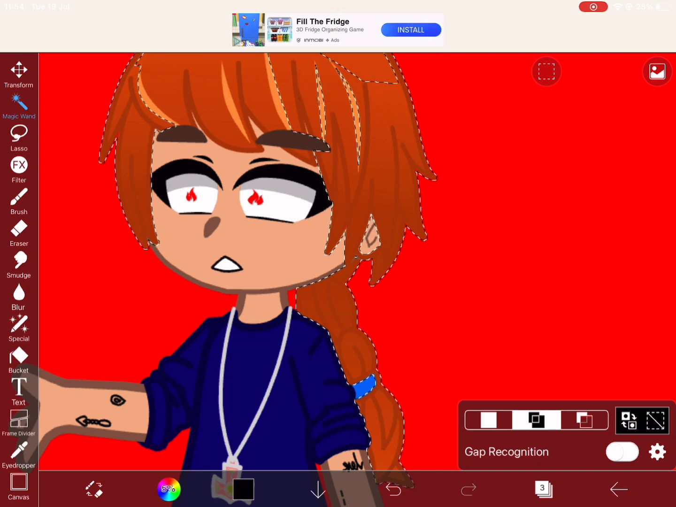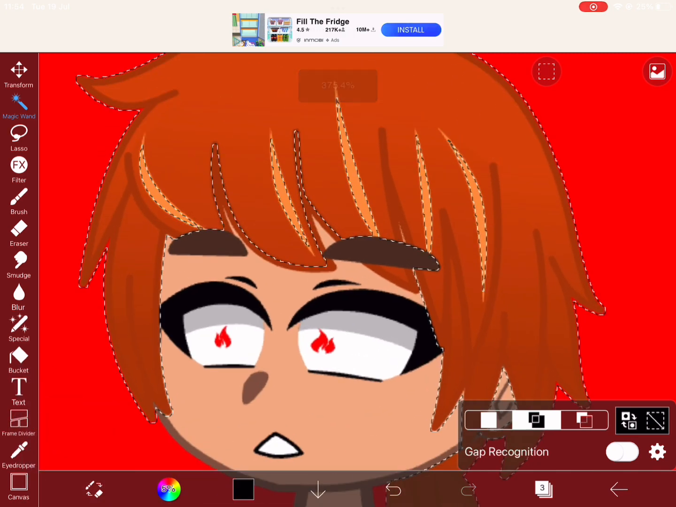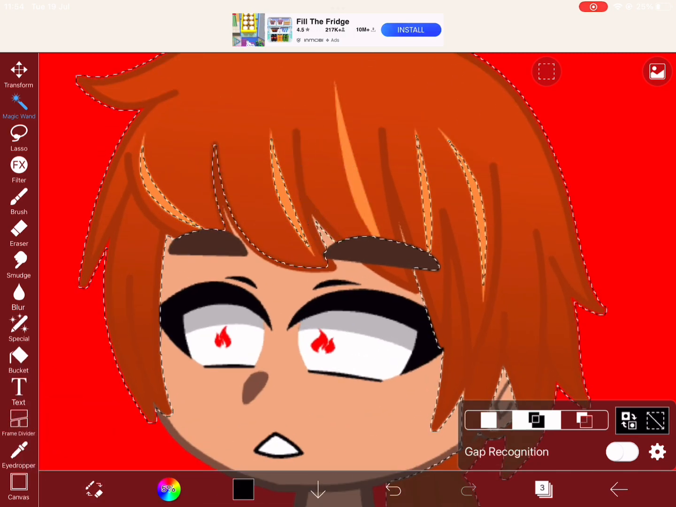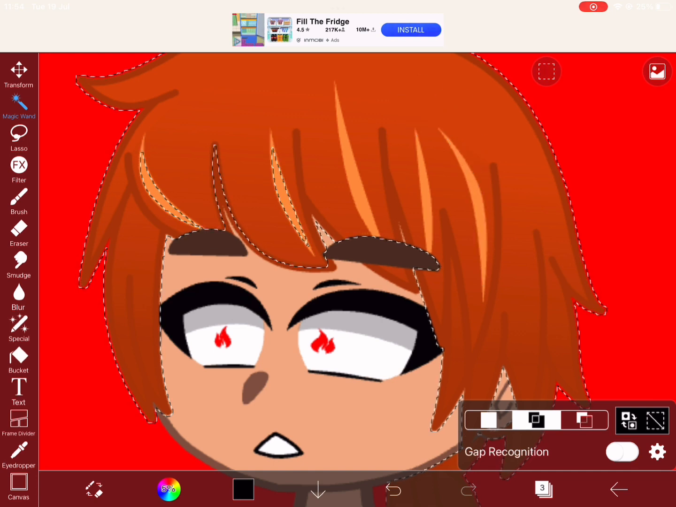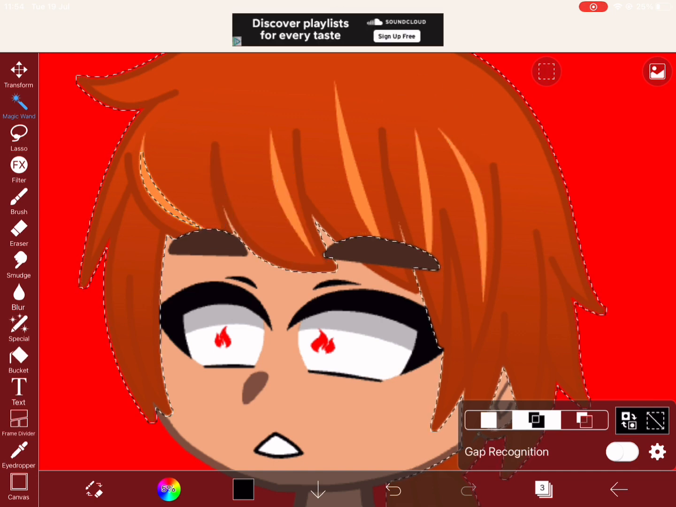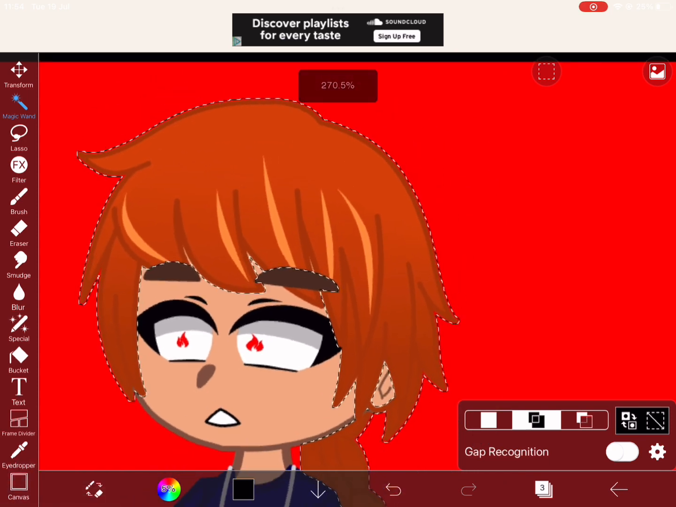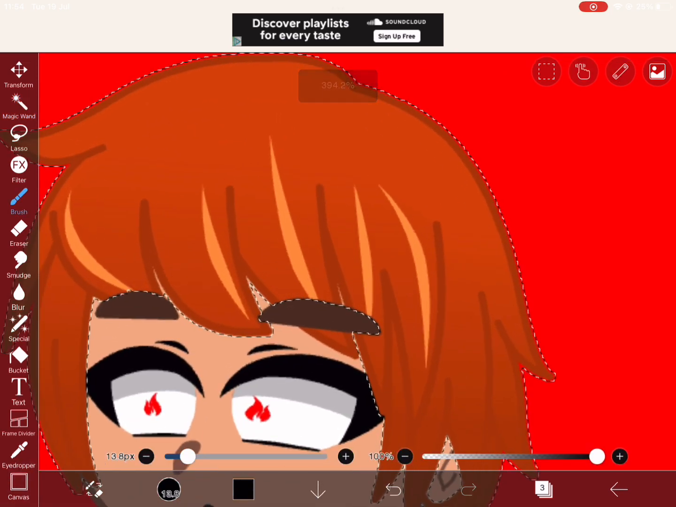First off, I usually start off with doing the hair, using the magic wand tool to select all the parts of the hair to make sure that I have everything in place, including the lines. Also, while I do this, I will probably be answering some of the comment section that I get a lot, so I hope you guys enjoy.